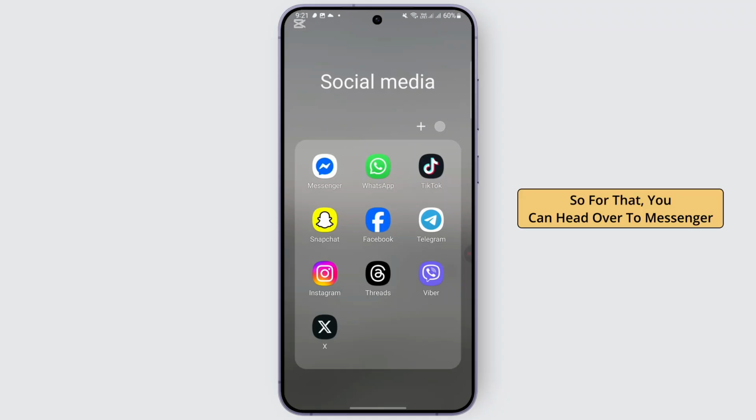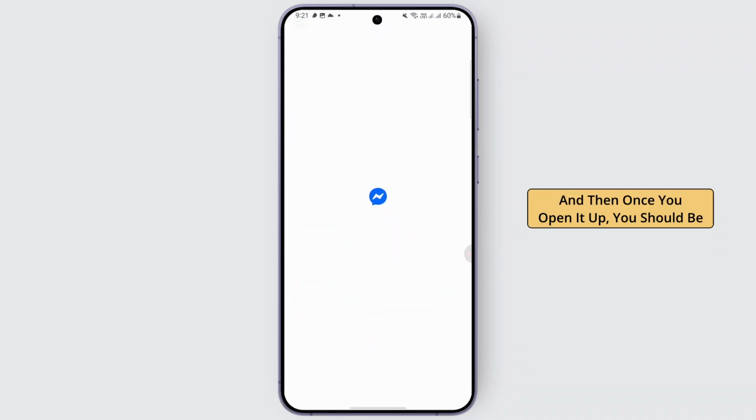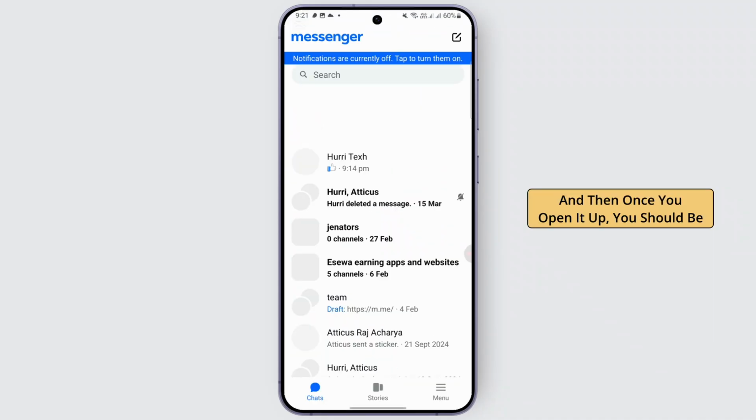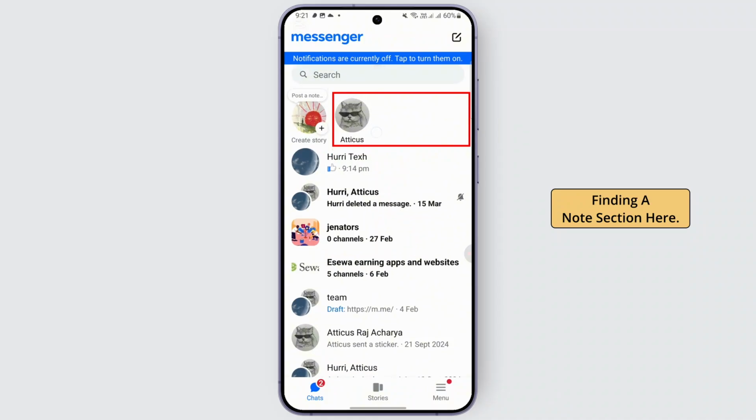So for that you can head over to the Messenger application and open it up. Once you open it up, you should be finding this interface on your screen. From the given interface here, you will be finding a note section, and if any friends have posted it, you'll be finding it right across this post a note section.